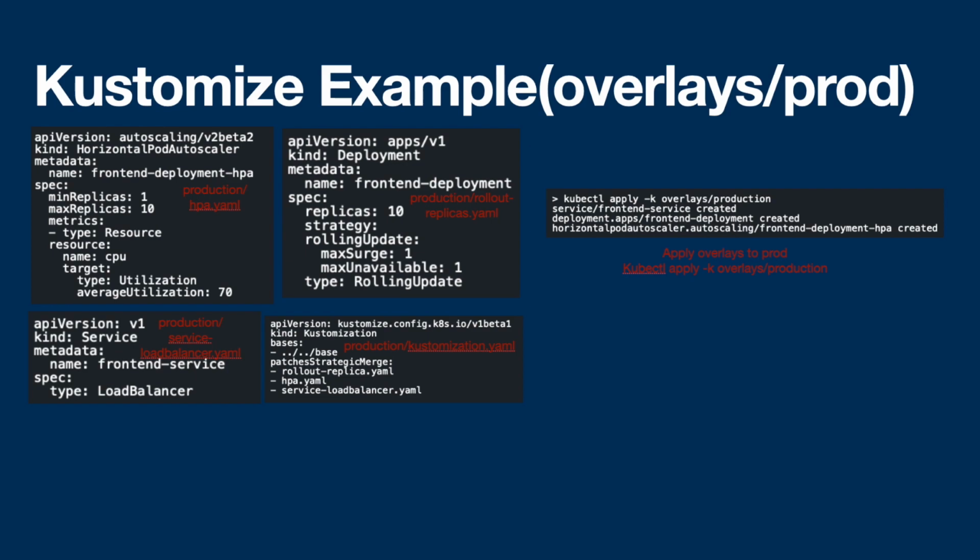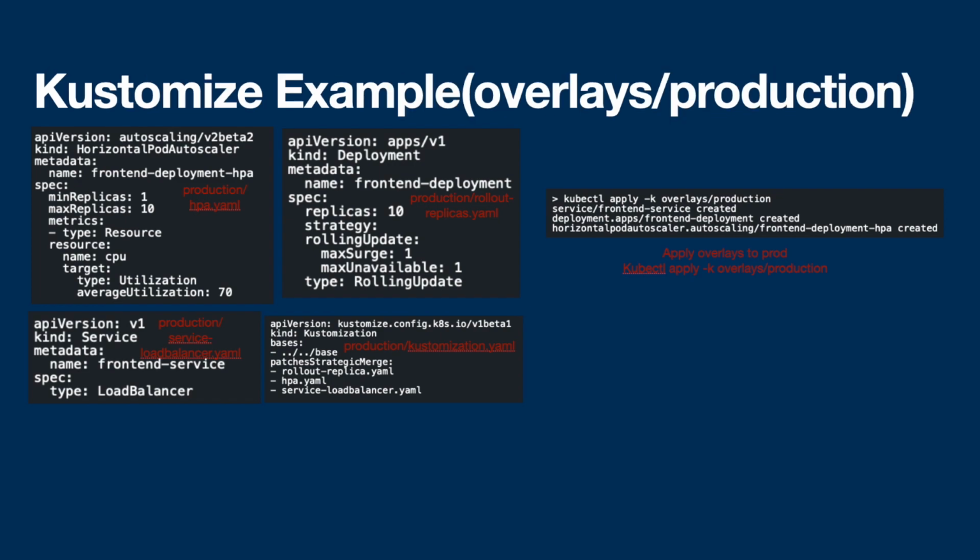The kustomization.yaml file operates the same way in the production folder as it does in the base folder. It defines which base file to reference and which patches to apply for your production environment. In this case, it includes 2 more files, rollout-replicas.yaml file and service-load-balancer.yaml file. After you create all these YAML files in the overlays production folder, you can use kustomize build to review all your configuration and use kubectl apply -k overlays/production to apply the changes to your production cluster.